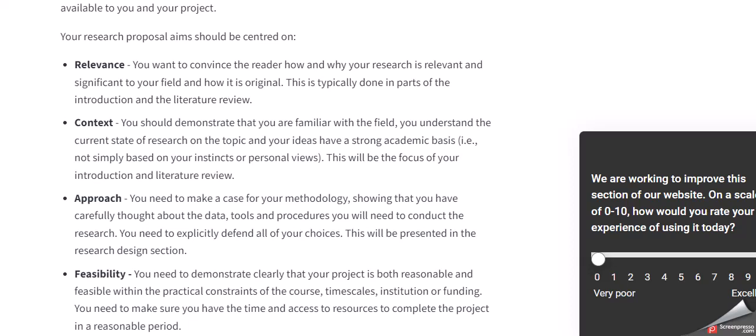Approach. You need to make a case for your methodology, showing that you have carefully thought about the data, tools, and procedures you will need to conduct the research. You need to explicitly defend all of your choices. This will be presented in the research design section.